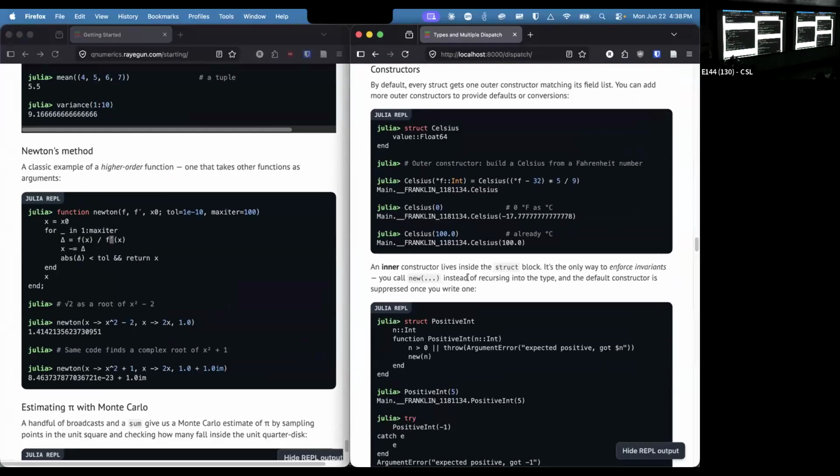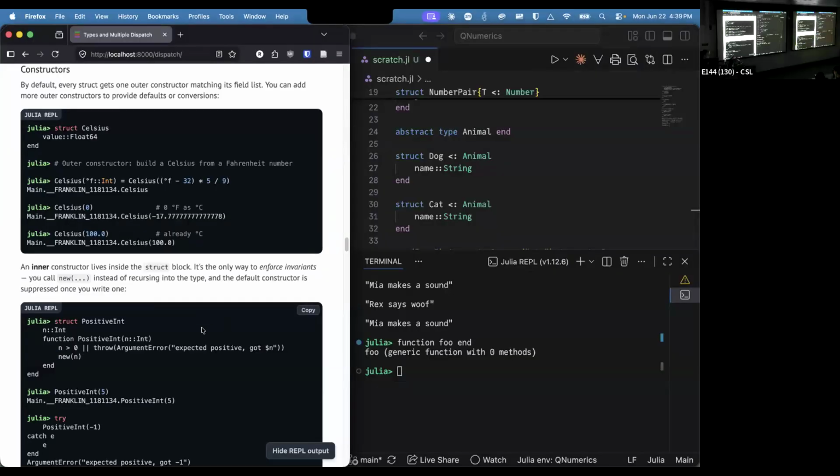I lied a little bit when I said that there were no member functions attached to types. The one case of that is constructors. Constructors are actually not really member functions like you would think of in other languages. It's just a function that dispatches on the type T, and T is the thing that you're constructing.